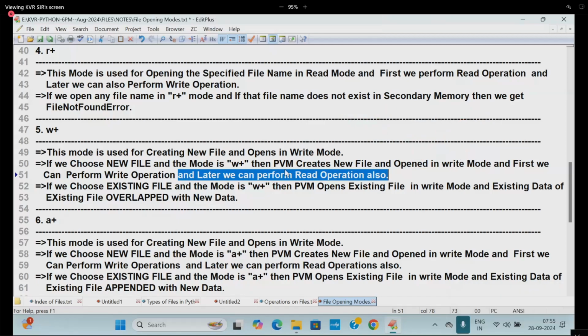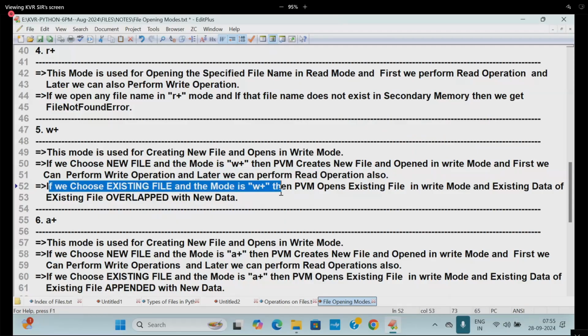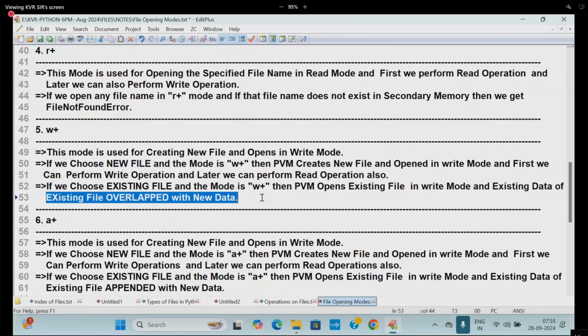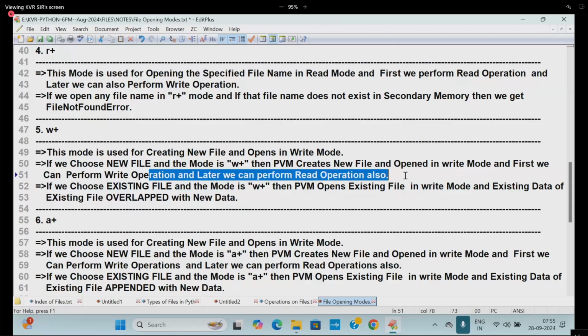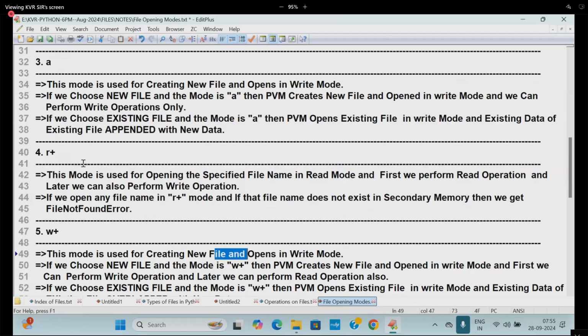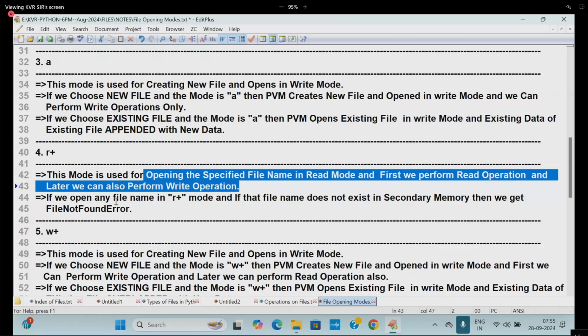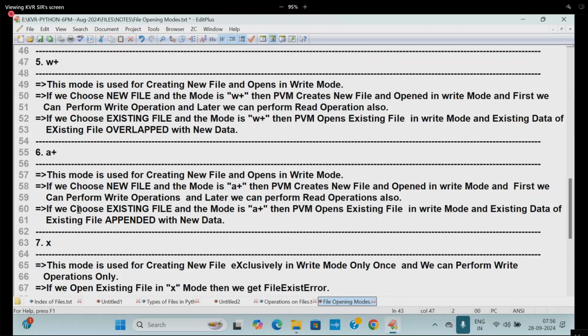And W plus, what happens now? We can perform something extra. If we choose an existing file in W plus mode, it opens the existing file and the existing data is overwritten with new data. The only extra thing is that we can perform the read operation. Understood? Fine. So this is opening in write mode, while R plus is opening in read mode. It's completely different.